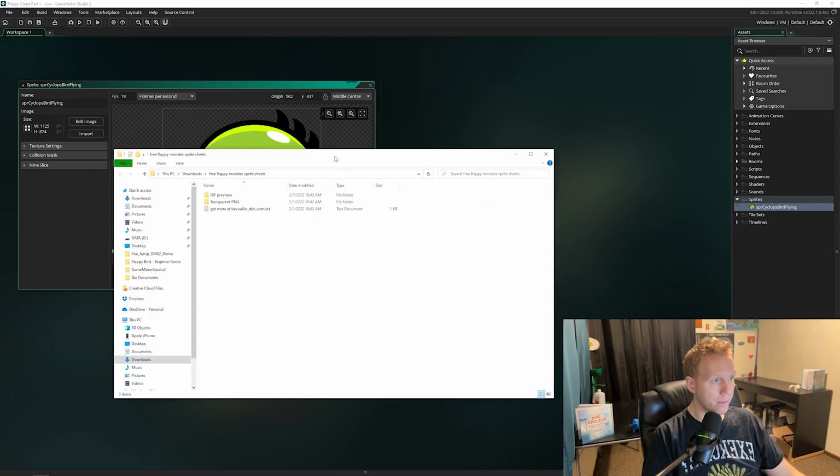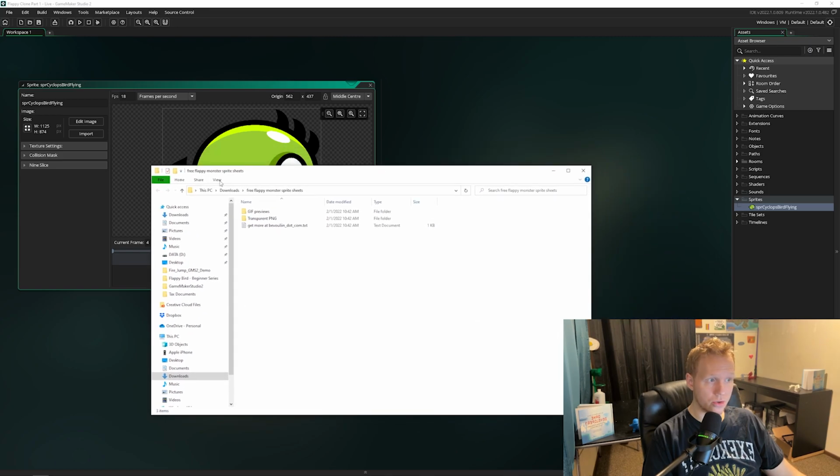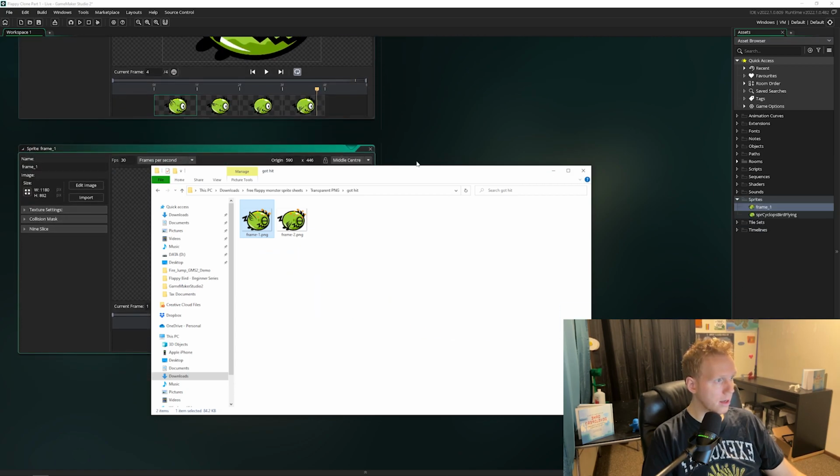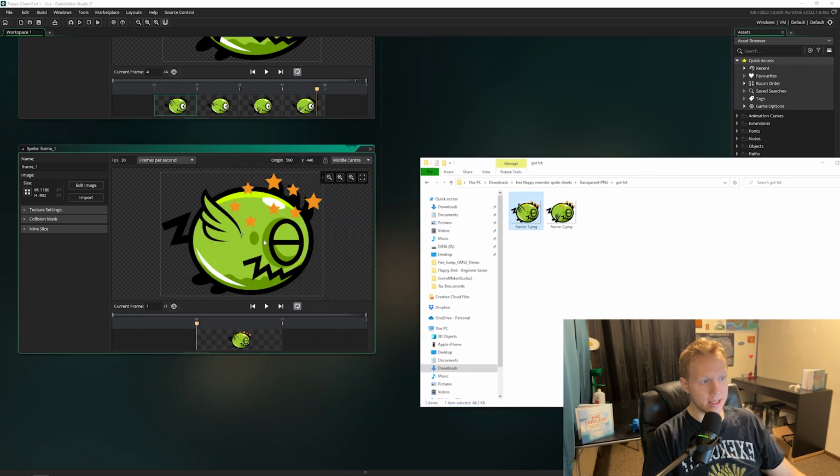Now, the second way to bring a sprite in is to actually just drag it from the folder itself. So I'll go to transparent PNG, get hit, and we're only going to select one for now. If we try to bring 2 in, it's actually going to make 2 sprites for us automatically, which is not what we want. So I'm going to grab the first frame and drag it into the sprites folder and let go. Now you can see it has created the sprite. Once we have one here, I'm going to grab the second frame and bring it into here specifically.